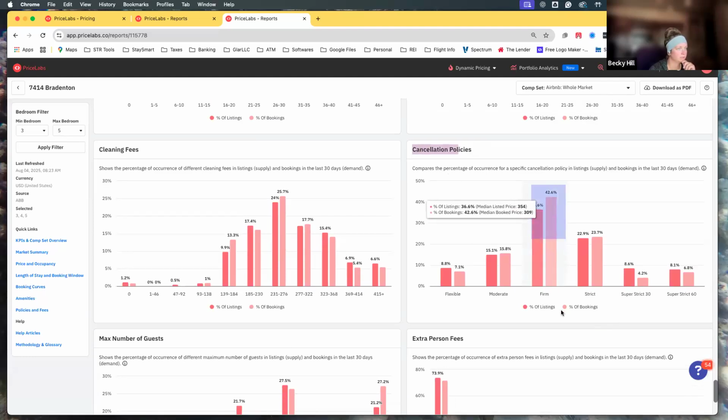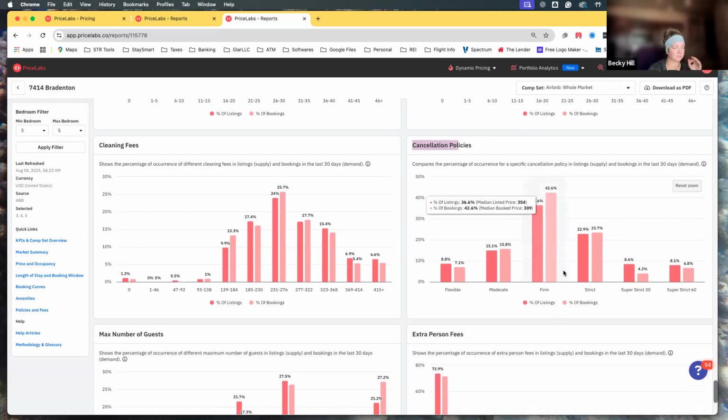Cancellation policy, just because everyone's doing it does not make it right. This is not telling you who is getting the best revenue by any means. This is not revenue based. This is just telling you how many people have a firm cancellation policy versus a flexible cancellation policy. So just because they have a firm cancellation, there's a lot of them that do, does not mean they're also a top performing property. In the beginning, I highly recommend being as flexible as possible with your guests.